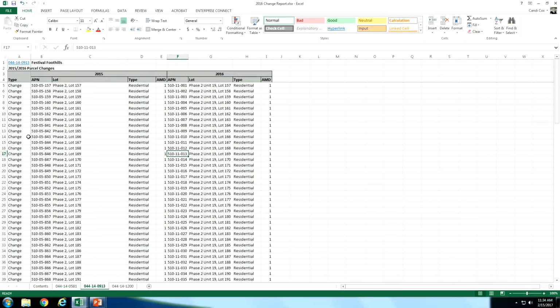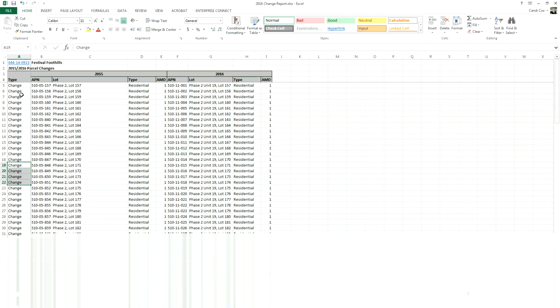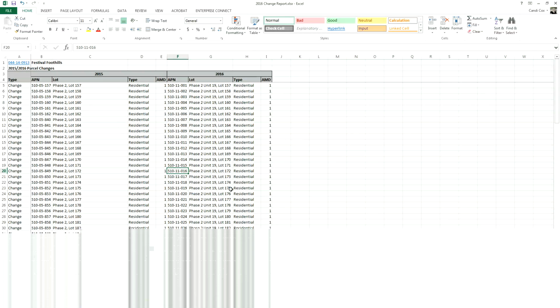Just another quick example. This subdivision had, we've written the type of parcel change. It's a change in this case. So here you can see that this initial parcel number, for whatever reason, which Candy can explain, has been changed to a new parcel number. So this is a change. It wasn't an addition. It's still the same piece of land. This was a change to the parcel number that we need you to reflect in your system too.